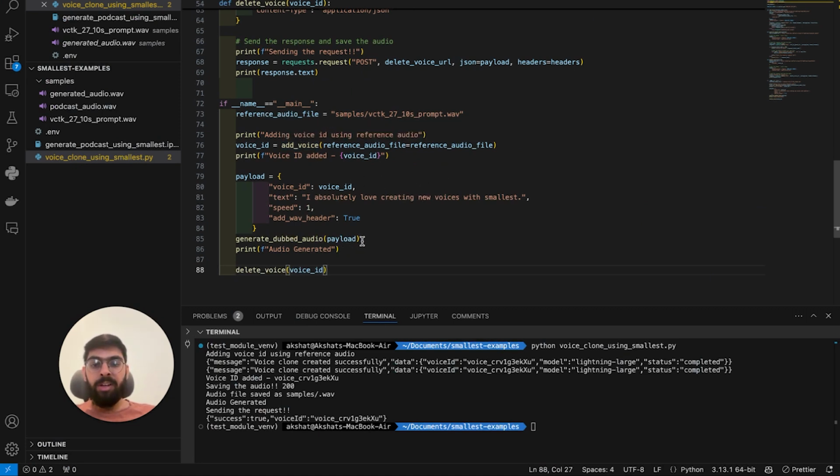So coming back here, we'll be adding a voice using a reference audio. Once it's added, we'll be using the same voice clone to generate a text which says, I absolutely love creating new voices with smallest. Once it's generated, we'll be deleting that voice ID so that you can create another voice clone and test it out.